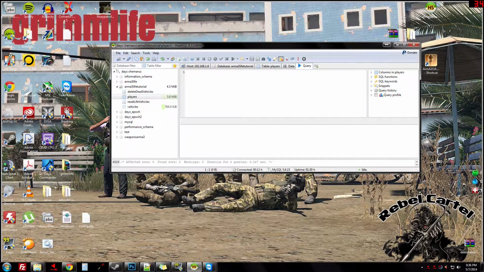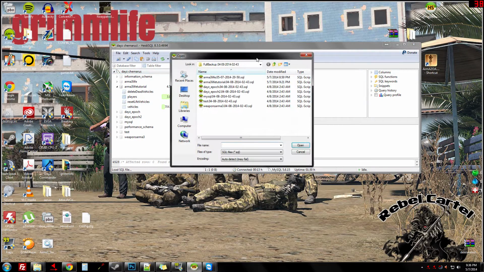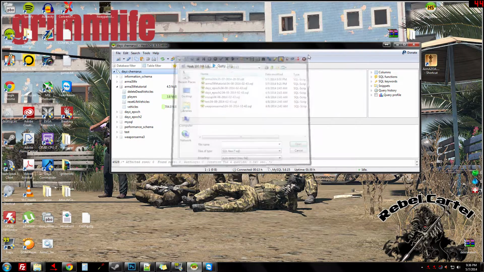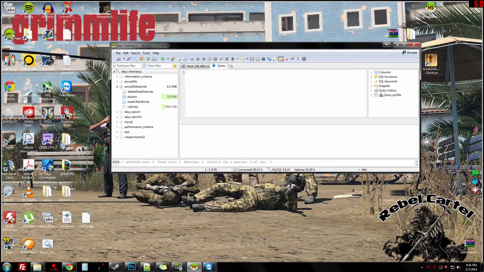So, got your database going up, connect to it, and basically you need to download Altis Life 3.1.2 and get the ARMA 3 Life SQL out of there. Then you come up here and go to this file folder, find the SQL that you want, select it and open it, and it loads up into here. Then you hit this little triangle and it'll turn blue. I'm not going to do it. I already have it installed as a test, which is right here, ARMA 3 Life tutorial.